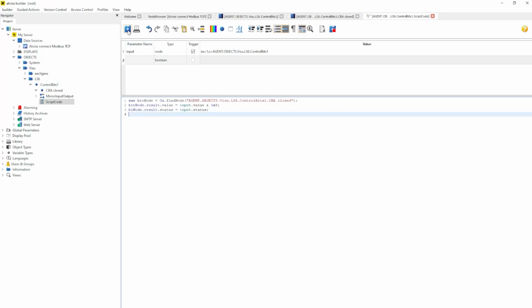Save the script. Every time the value of the control bits 1 node changes, the script is called and saves the masked value to the CBA closed node. Lastly, use the new CBA closed node for the visualization.